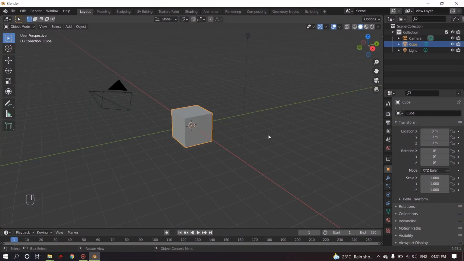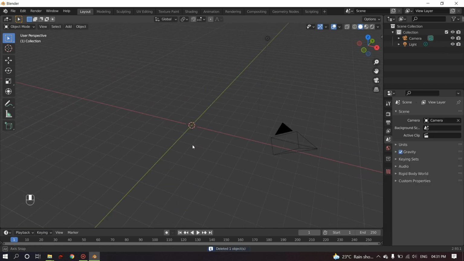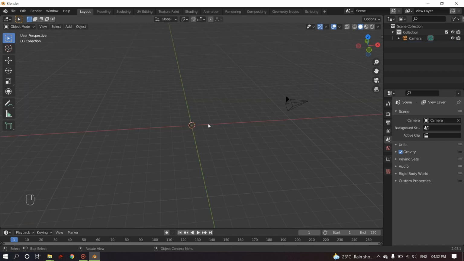So we are now in Blender. Go ahead and delete the default cube, pressing X and delete. You can also go ahead and delete the light. We don't need it. Next, we need to input our logo. So how do we do that?